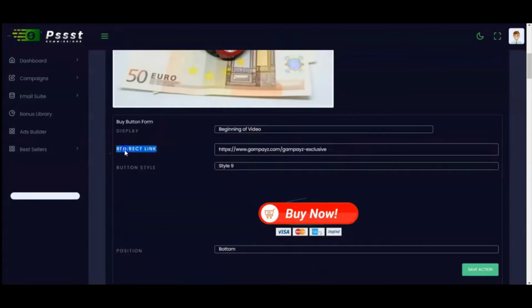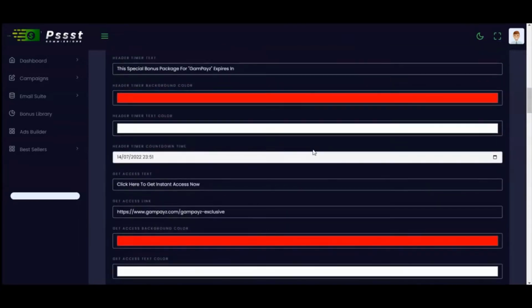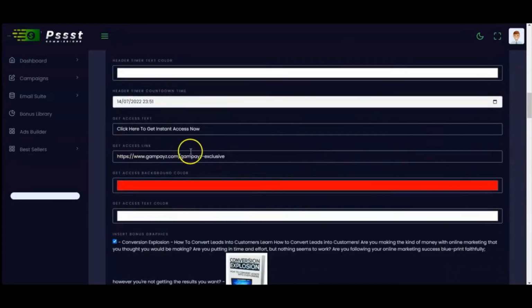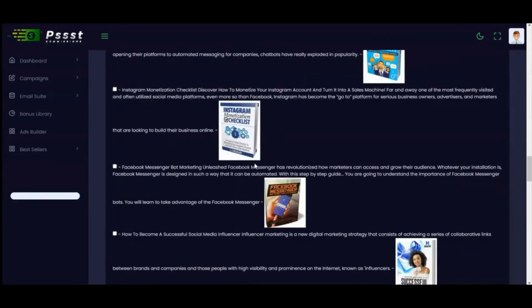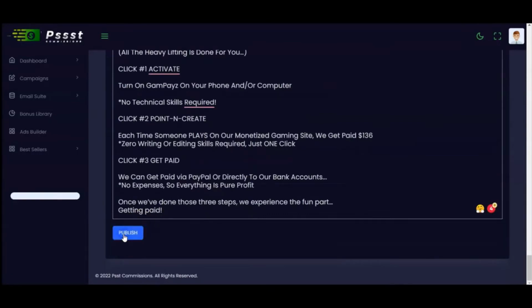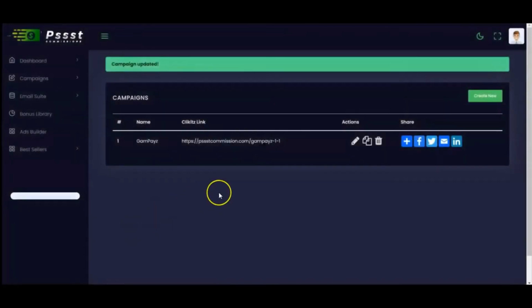Come to where we have the redirect link, as you can see, input your affiliate link here for game pays, and then come to where we have the access link as well, then input your affiliate link here. There's a menu on the left side where you can access your affiliate link. That is, you can request an affiliate link to promote all these underground affiliate campaigns. Once you insert your affiliate link here, all you have to do is click on the publish button. As you can see, in just two clicks, the first click you clone the campaign, the second click you add your own affiliate URL, and then your campaign is ready.